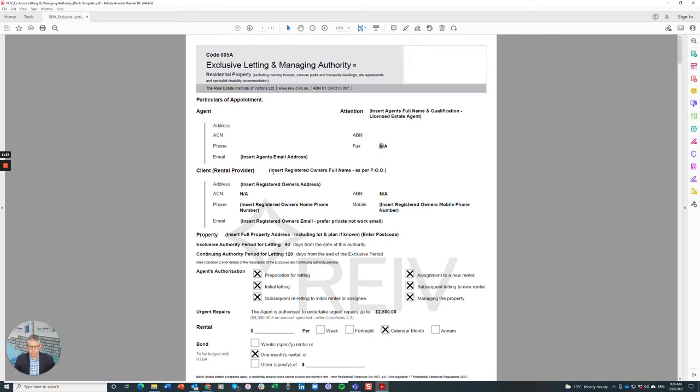What I want to make sure of here is really critical: insert the registered owner's full name as per proof of ownership. Before you go in and create an authority, you must get either a copy of the title or a copy of the council rates notice. Title is preferable, and you put in the details as per the registered owners. Council won't actually have the full name. What they'll have is an initial, so M Furlong, not Michael Furlong, for example.